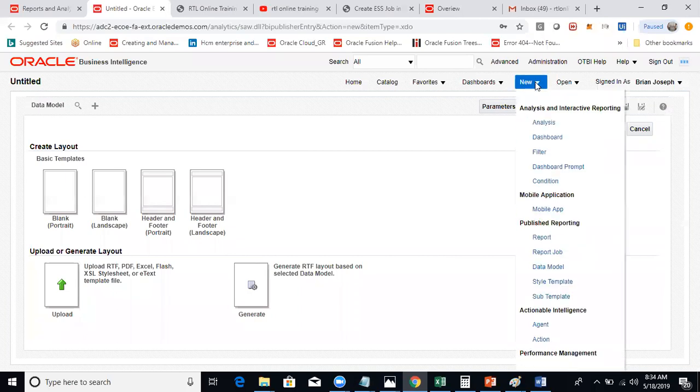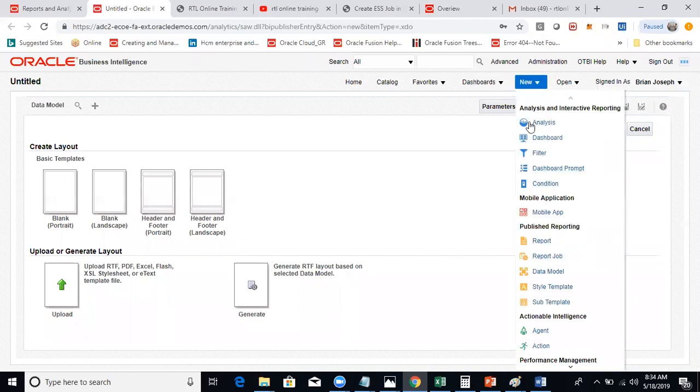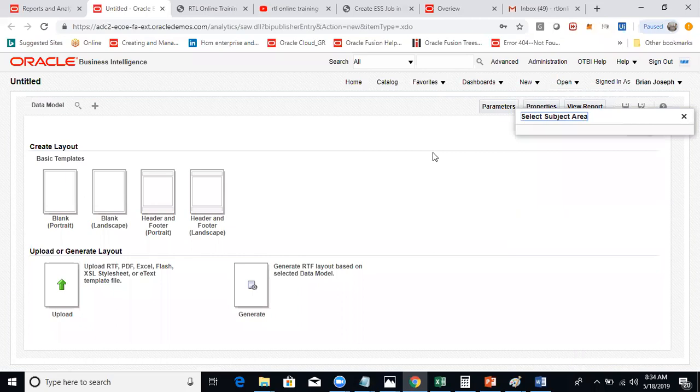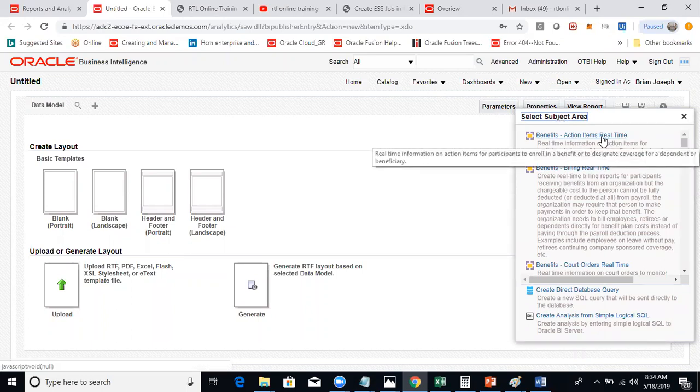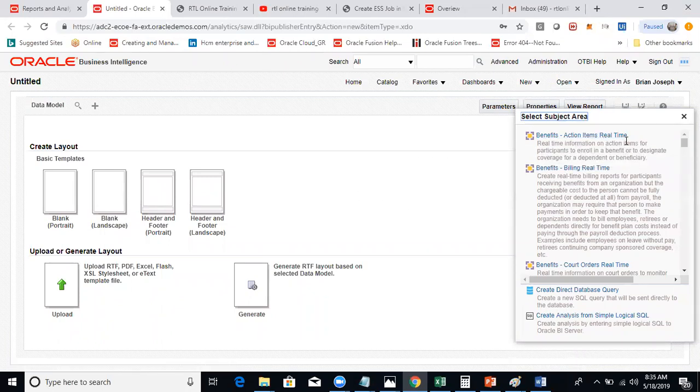as we discussed, whenever we go to the new menu, all these options that come are OTBI options: analysis, dashboard build, dashboard prompts, which are nothing but parameters, and conditions and filtering, which is nothing but filtering the data. So whenever we go for analysis, our system will ask you to select the subject area. Whenever we find the subject area name ending with real time, that subject area we can use in OTBI.